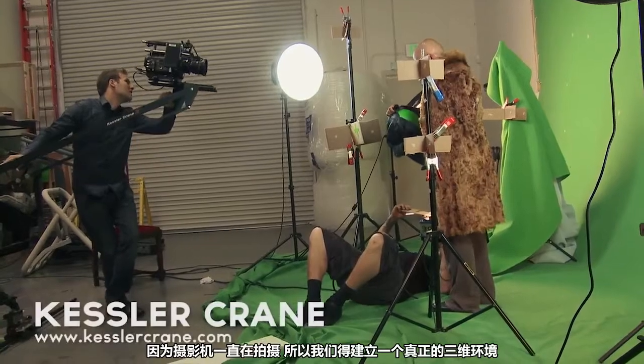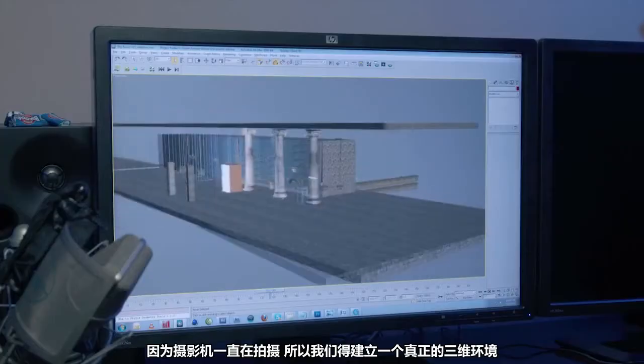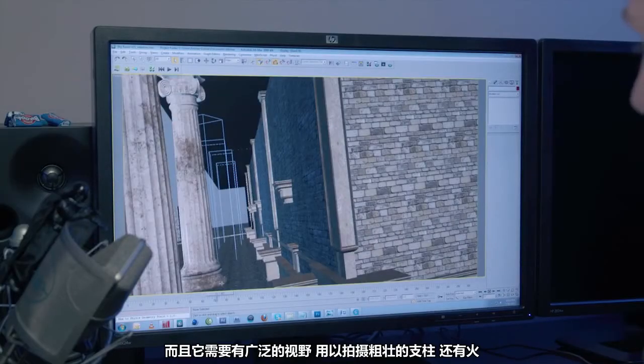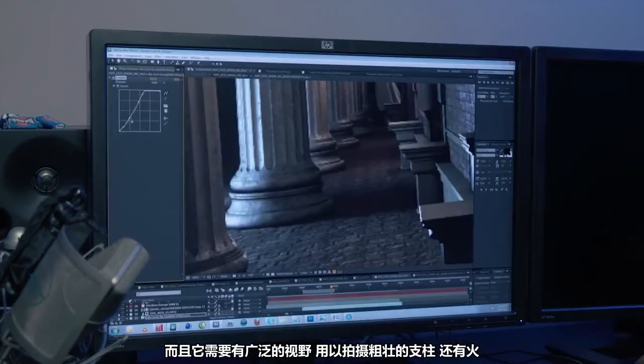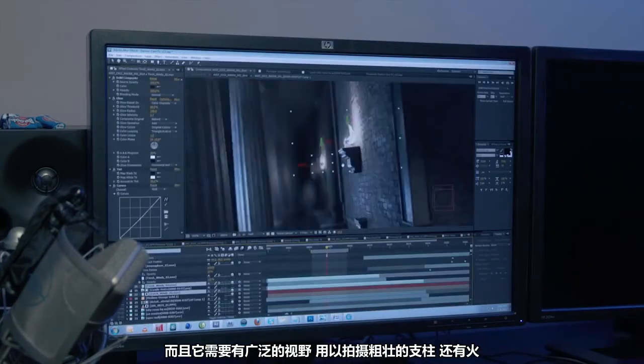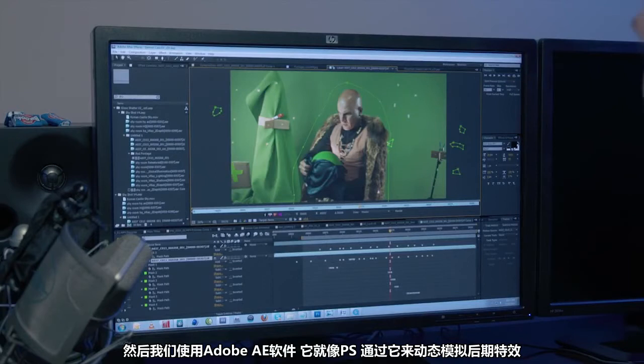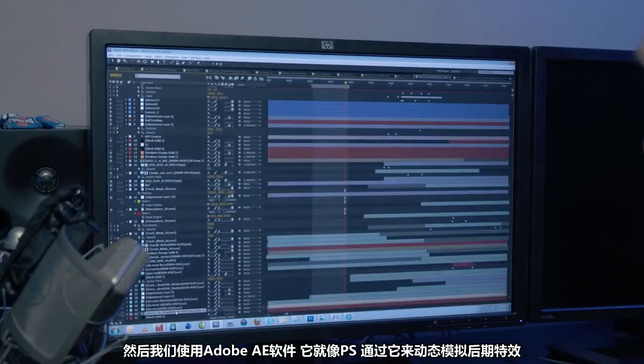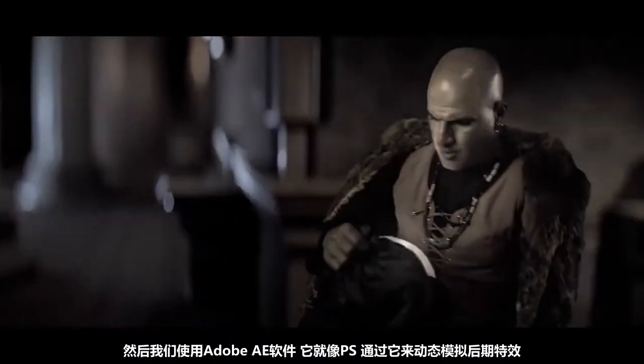Now, because the camera was moving, we had to create a real three-dimensional set. Plus, it gives the shot bigger scope with the large pillars and the fire. And we used a program called Adobe After Effects, which is like Photoshop for animated visual effects.